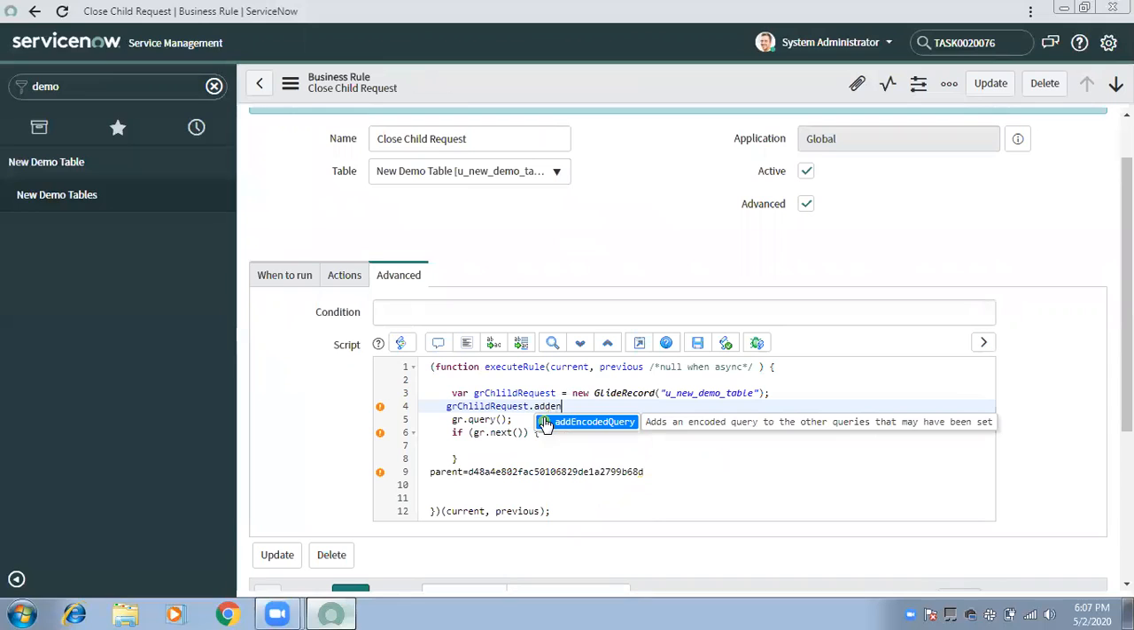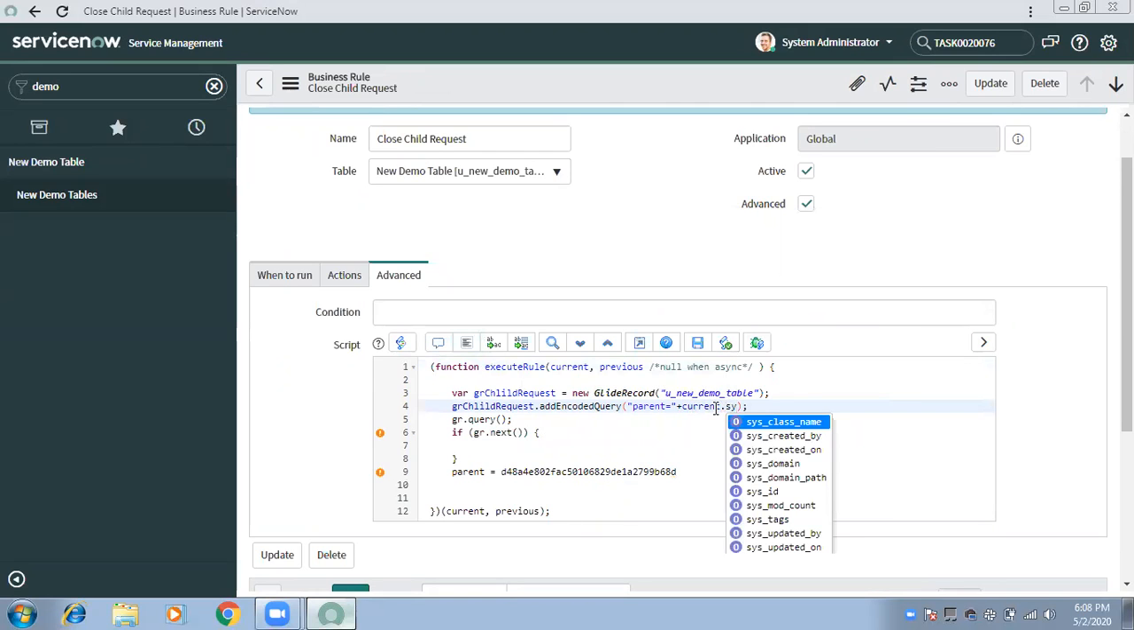gr.add encoded query. There is another function, so you can use this one, and then you can put your whole encoded query here. It's more or less the same thing, but ServiceNow provided you another way. But here, if you see, this is again hard coded, so you have to make it dynamic. So you have to do it like plus current.sysid. So the hard coded value you have to replace. So that's why it becomes difficult. Sometimes you might not be able to do that easily.